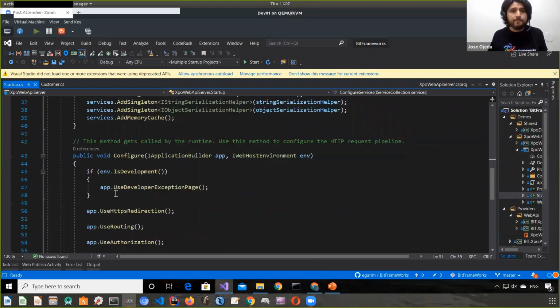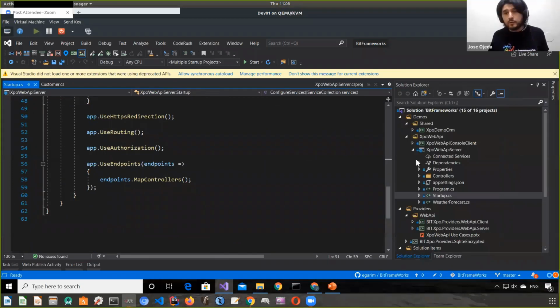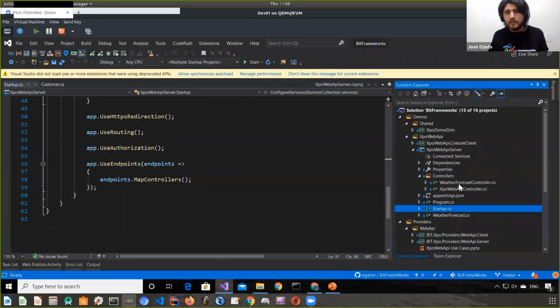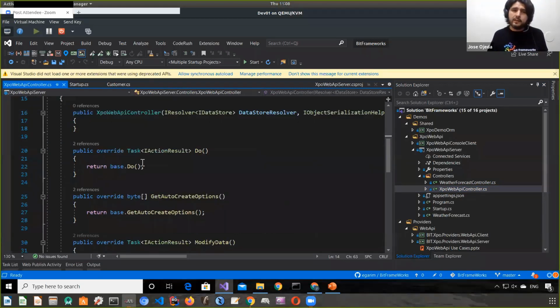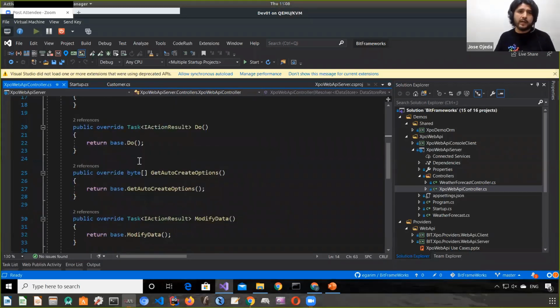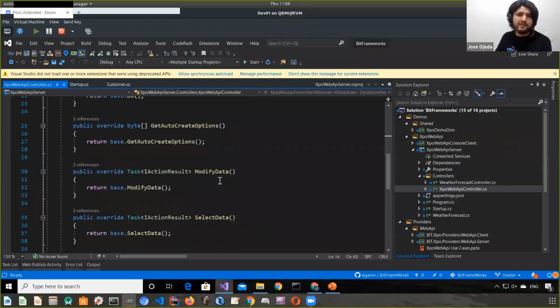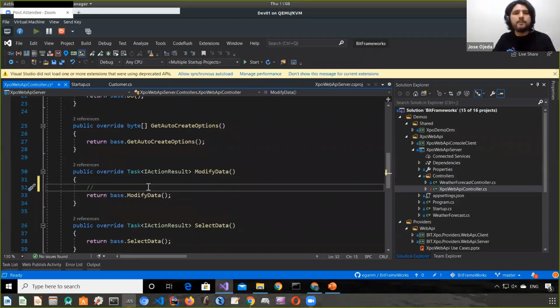So after you have that, you only have to add a new controller. In this case, let's go to the controllers, and we have this controller. This should inherit from XPO Web API controller base. And in here it is empty. I just inherited from it. You can have it completely clean, but I did create the overrides so you can see, oh, here is the do command. Here is the get auto create options. Here is the modify data. So you can do something here in between if you want to alter that flow. But in general, you don't even have to create the overrides.